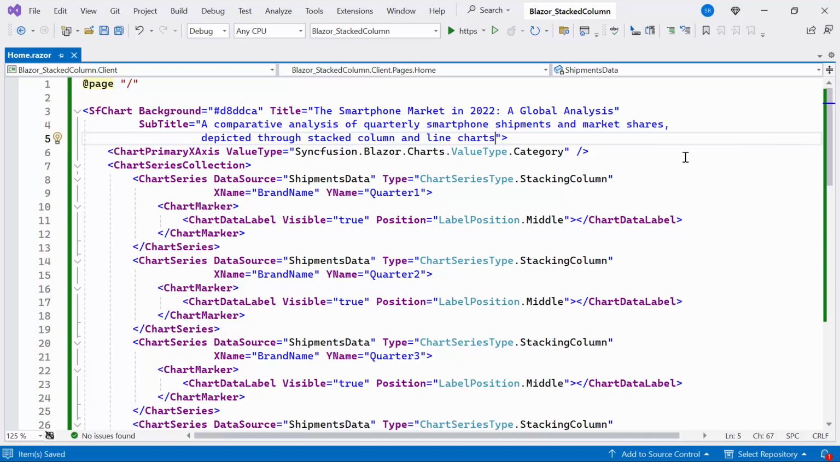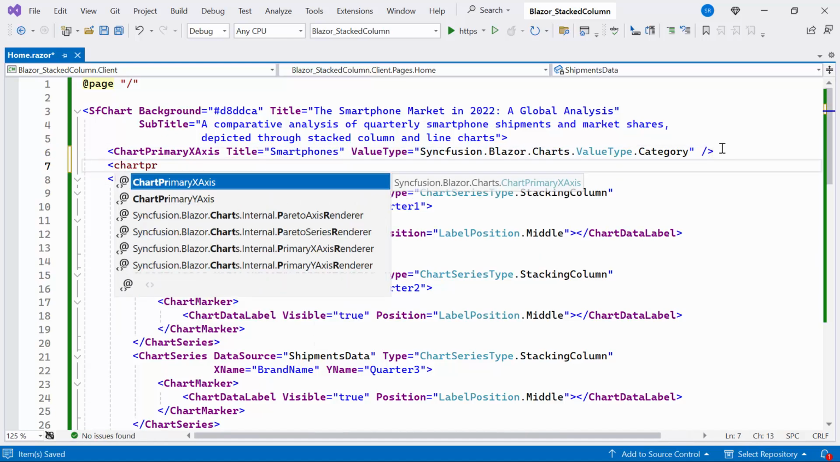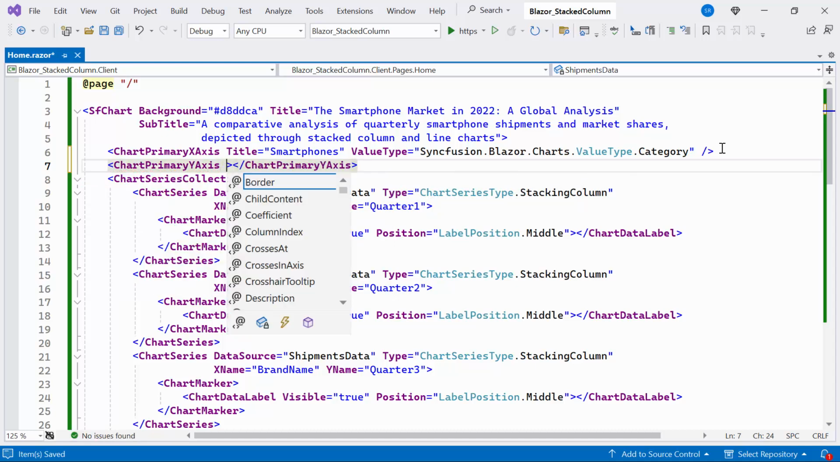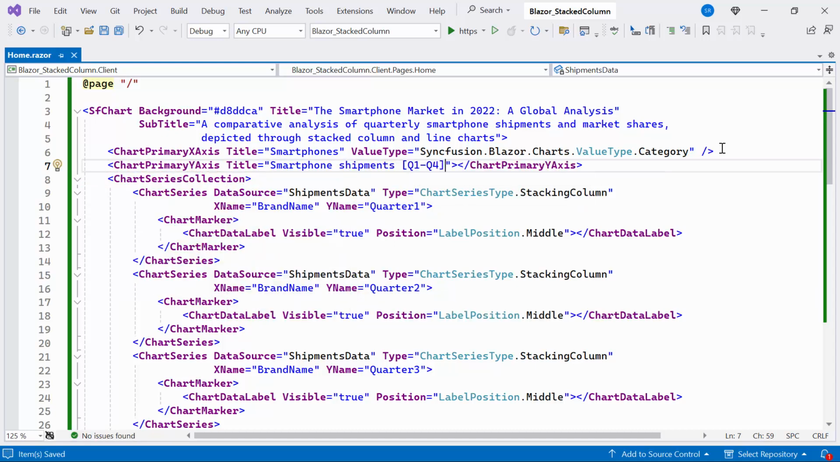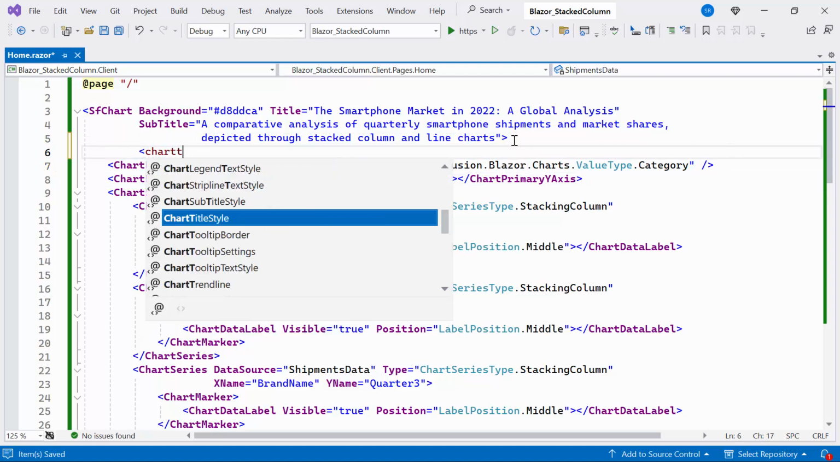Since the x-axis denotes mobiles, I set the title to Smartphones. For the y-axis, I define a chart's primary y-axis tag and set the title as Smartphone Shipments.